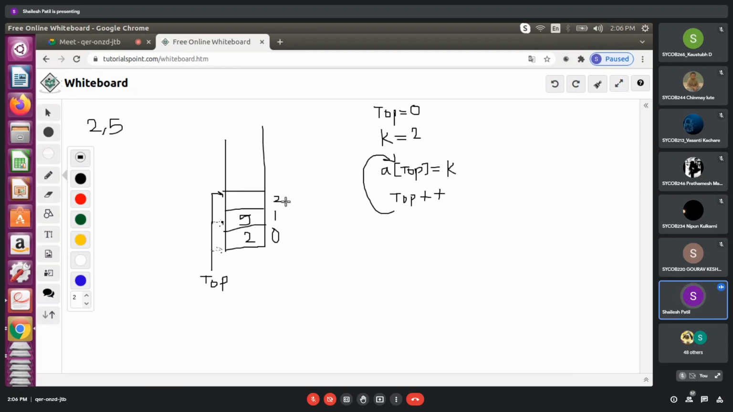This operation, how we are pushing that element, is called push of stack. Is it clear to everyone? This push operation is with respect to an array. Then we'll see how it is done with a linked list.